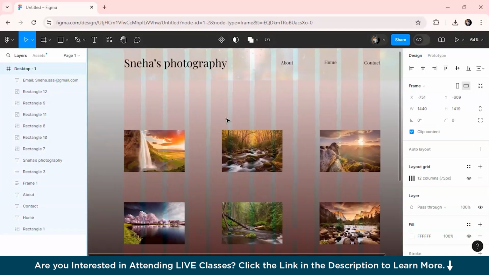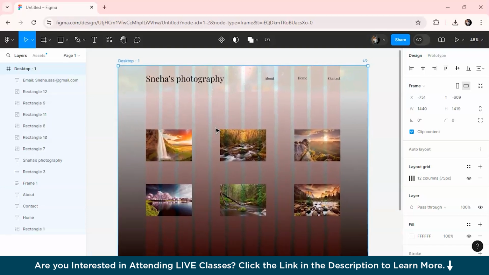So right now, you're viewing it with the grid, so you might not get a complete idea. So for removing the grid, what you can do is go to the layout grid, and here you can see a symbol. Just switch it off. So this is how your website will look without the grid.